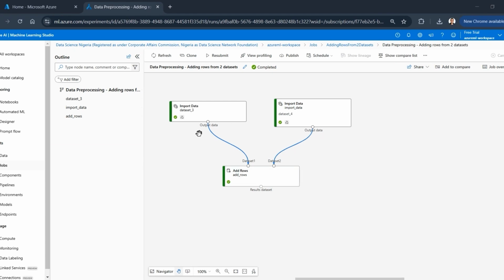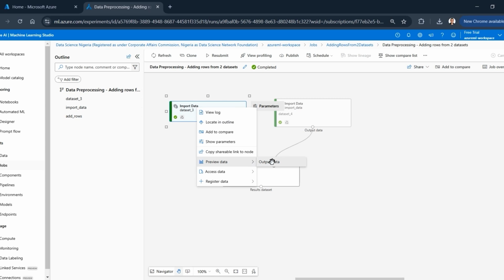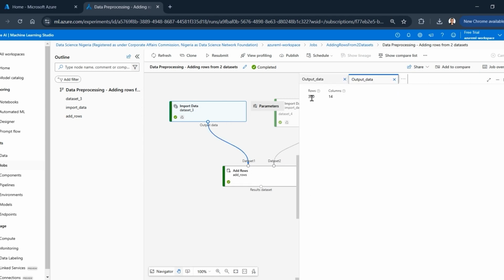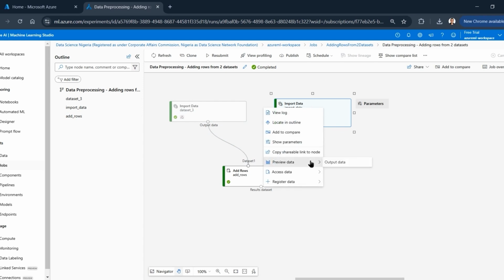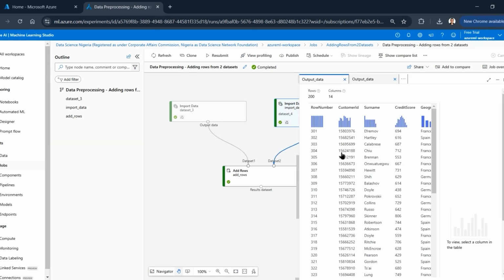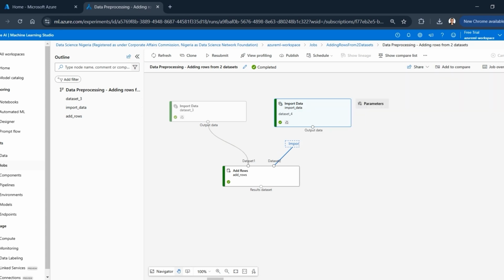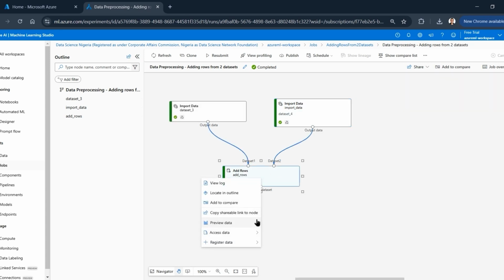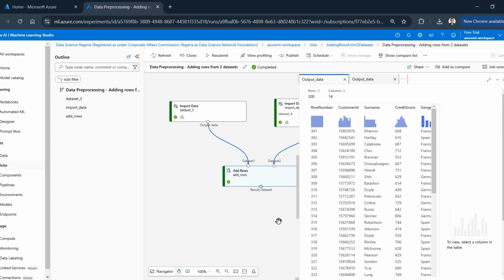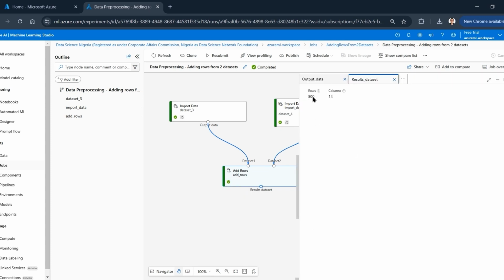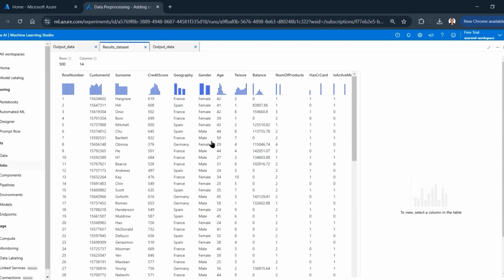Perfect. We've just had a successful pipeline run. Checking out the first dataset, the first dataset has 300 rows. Now, the second dataset should have how many rows? It should have 200 rows. Now, this dataset has 200 rows. Taking the results of the combination of these rows, we should have 300 plus 200. This should give us 500 rows. With this, we've learned how to successfully append rows from two datasets together.